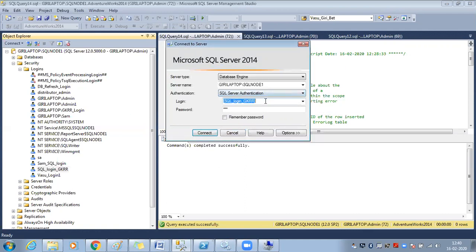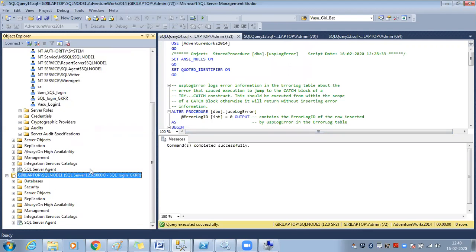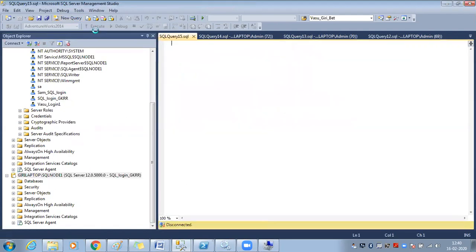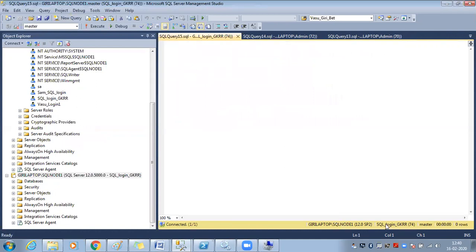Remove these brackets. Can you tell me what the error is here? Oh, sorry, I told you, remove these brackets. It will work. You know, I connected with the SQL login. Now click on new query window. See, now SQL underscore login underscore Giri, sorry, Giri Khan Raja Rajesh, GKRR.